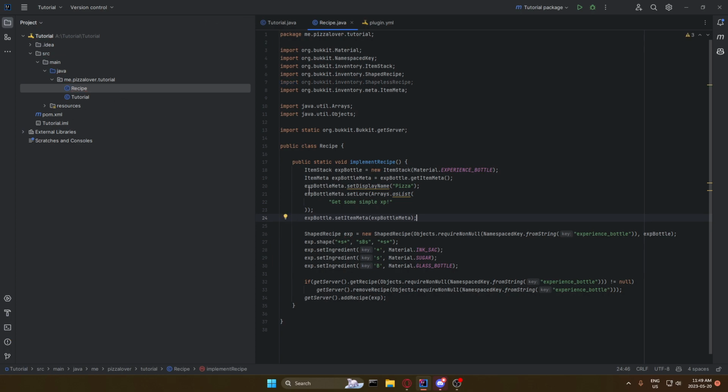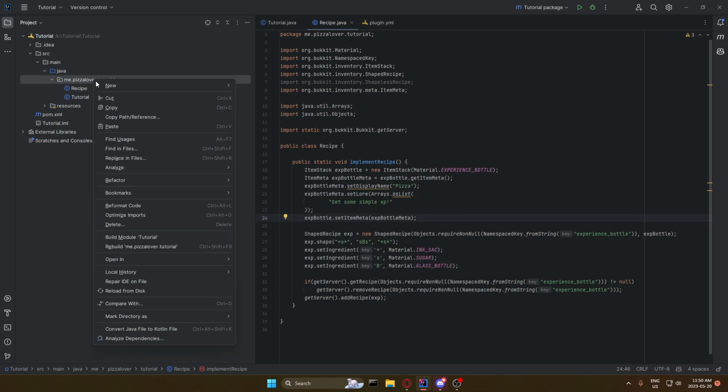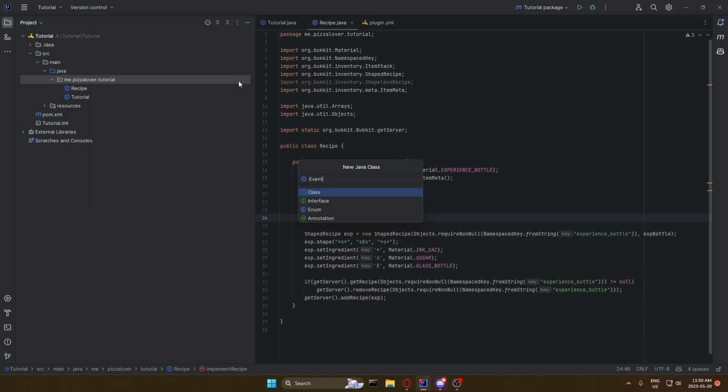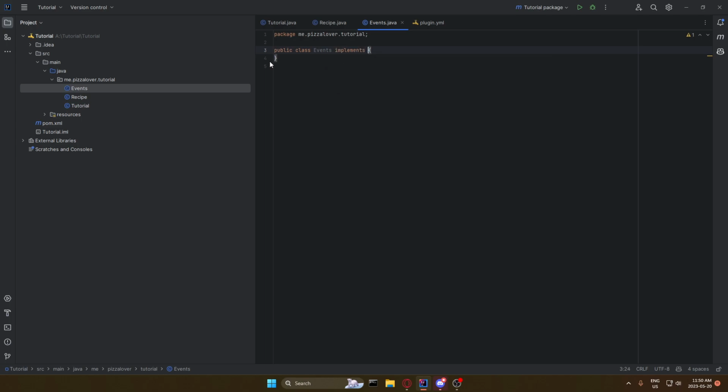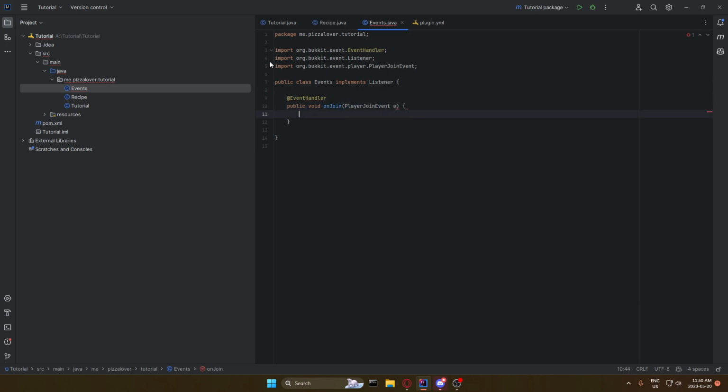Now, normally people won't be able to see the crafting recipe the second that they join. So if you want to show them how to be able to make it, then we're going to need to create an events class, implements listener. Then we're going to do at events handler, public void on join, player join event. Now we're going to call it E.